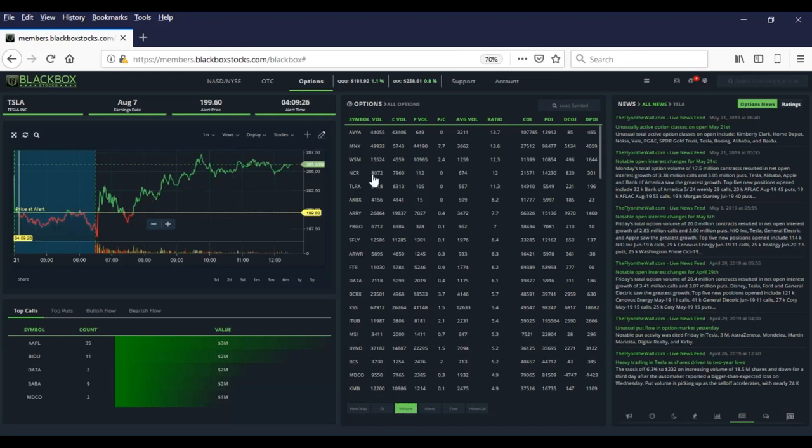What this is telling you is AVYA had total options volume of 44,000 contracts traded today. The call volume was 43,000 contracts. The put volume was 649 contracts. The put to call ratio is zero because more calls traded than puts. The average volume for these contracts is 3,211. So today's ratio is 13 times the normal amount of contracts that traded.